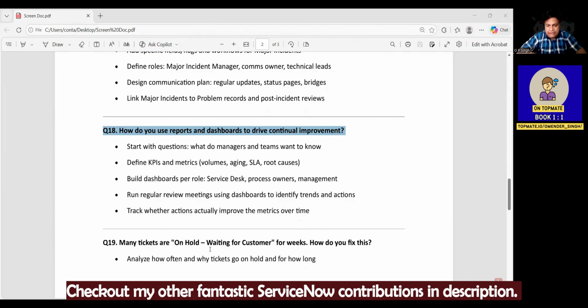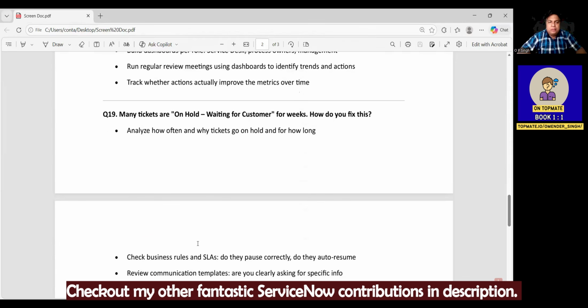Let's move to question number 19. Many tickets are on hold waiting for the customer for weeks. How do you fix this? So this is a real-time problem. In one instance, you should not allow tickets to sit in this status for many weeks, because if you do, your queue may look clean, but in reality service is not yet being delivered and the frustration level is up to the mark.